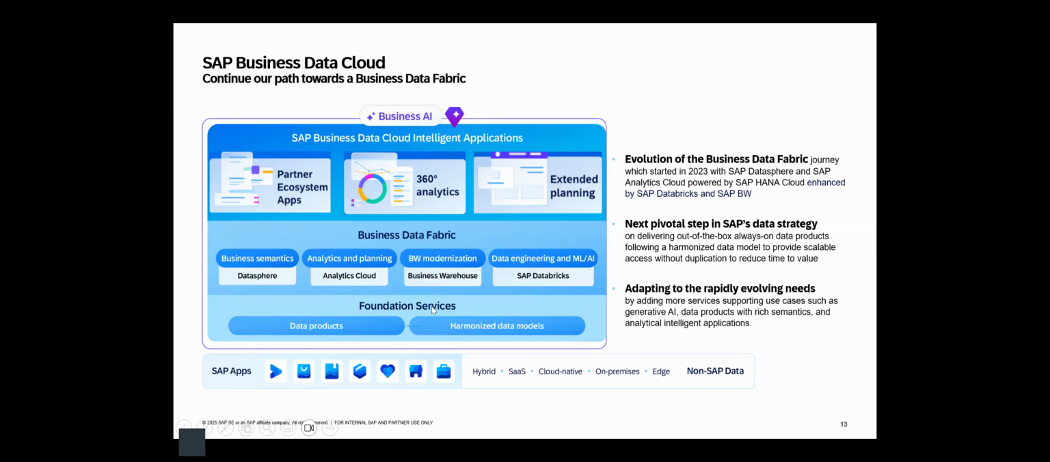But for now, let's dive into the two core components of Business Data Cloud, and that is SAP Analytics Cloud and SAP Datasphere. And with this introduction, I will hand it over to our next presenter for today, Shadan, who will take you through the details of SAP Analytics Cloud. Over to you, Shadan.